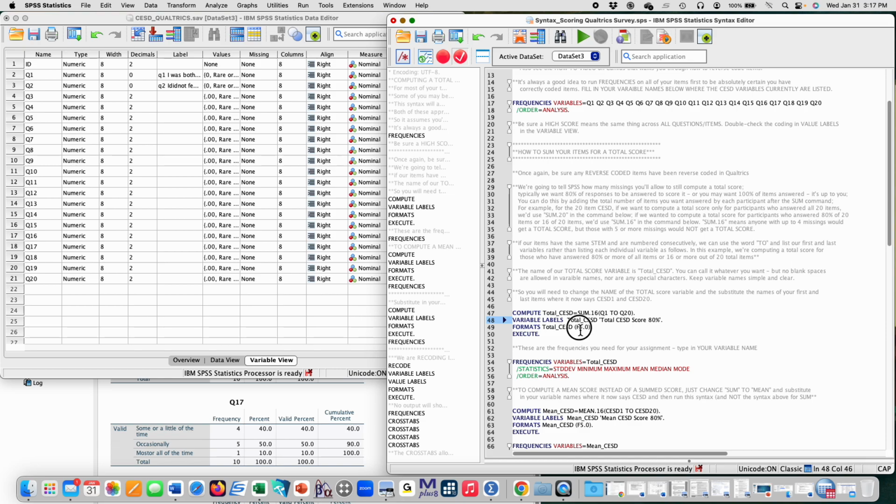Change these values here. You have 8.2. Change it to 5.0. It just makes it so that you don't have any decimals to the right, so it's a whole number. And then you're going to execute. And then the last thing that you're going to change is right here. Again, if your variable name is something else, just change whatever you changed it to right there. I'm going to stick with CESD.